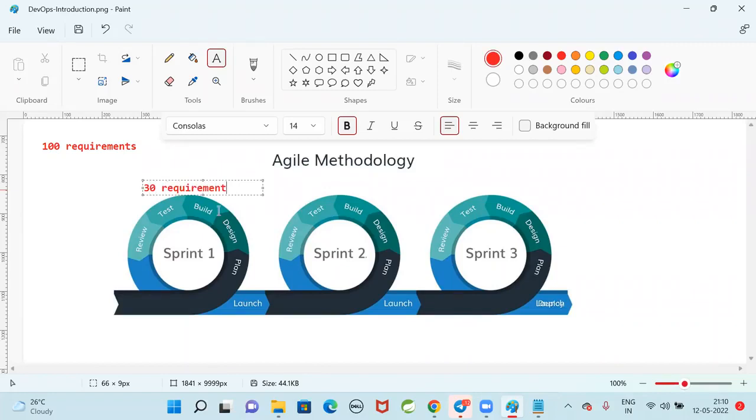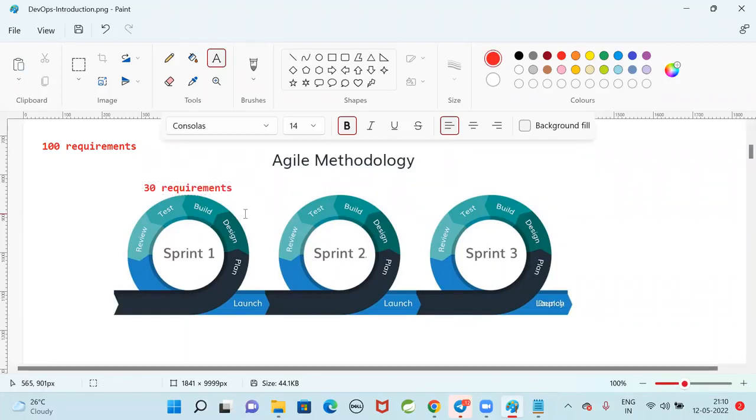Hey client, you have given 100. Okay, fine. In this 100, what are the priority requirements for you? Tell me first, which requirements are very important for you? Could you please tell us what the priority is? Now, out of the 100, I will take the first 30 requirements which are very important for the client.